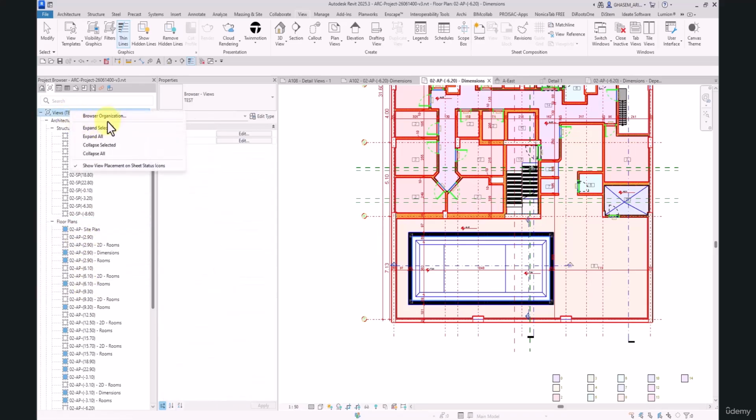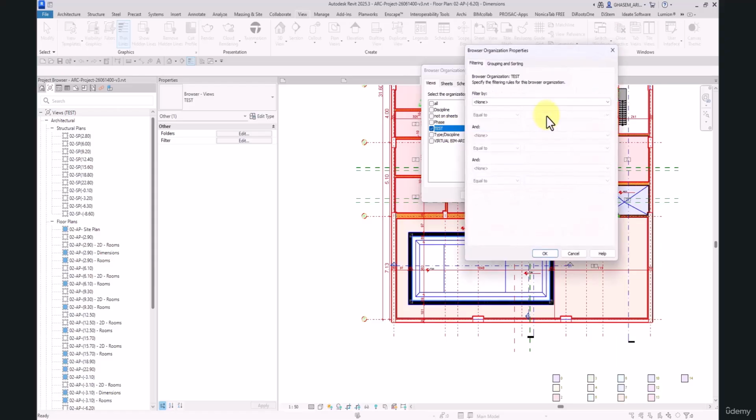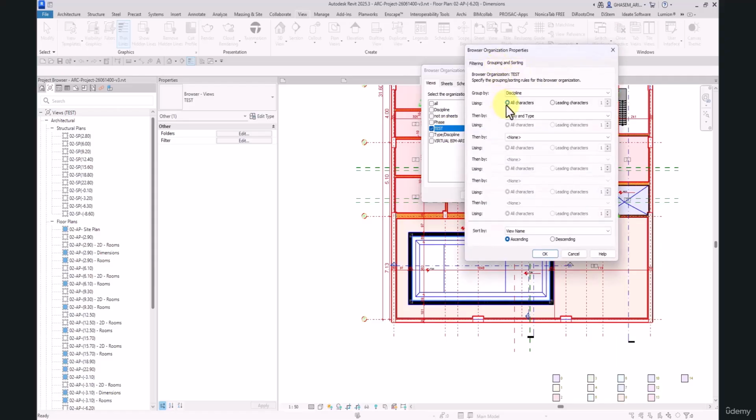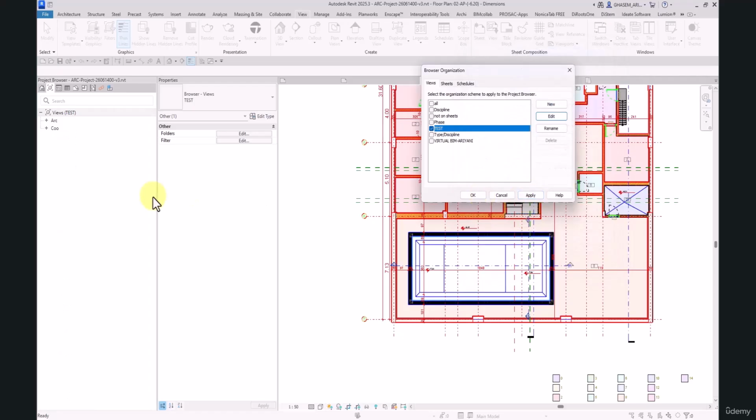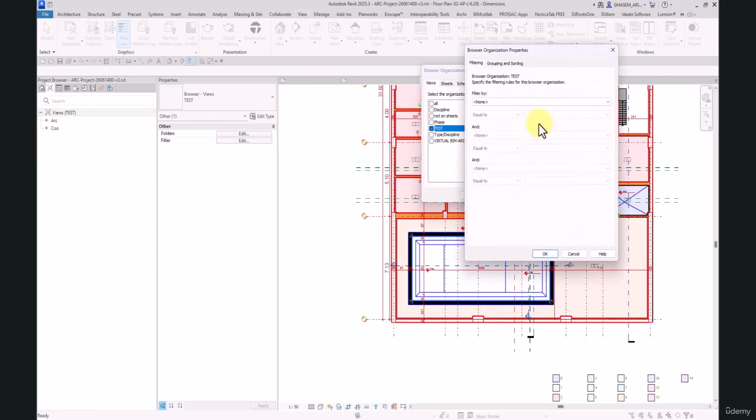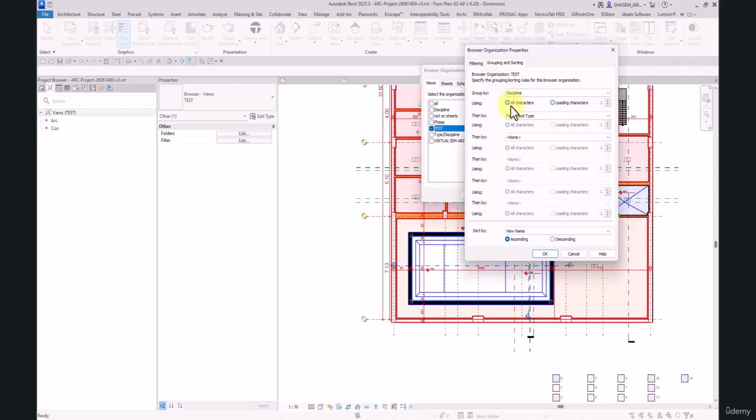Alright, open up Browser Organization again and enter Grouping and Sorting. Now guys, we can display all the characters, the whole name, or just some leading letters, like 3 of them. See, when we do this, the names would be shortened to, for example, something like this. And if we didn't like this, we can just go back and set this on All Characters.